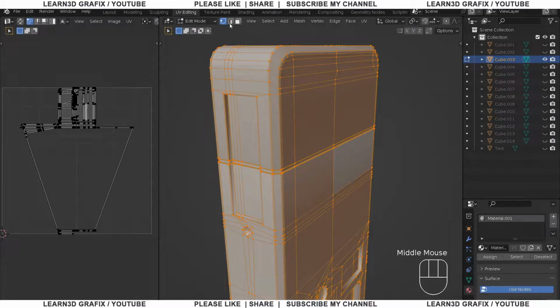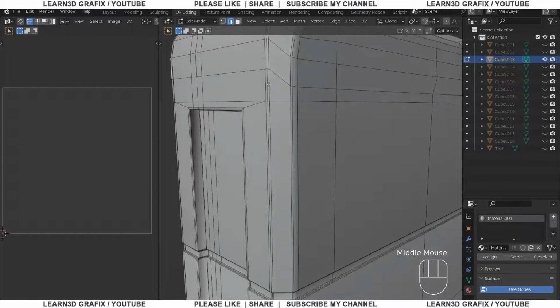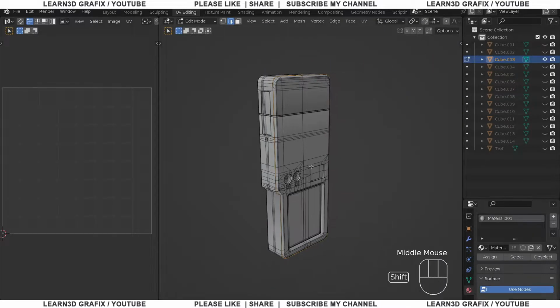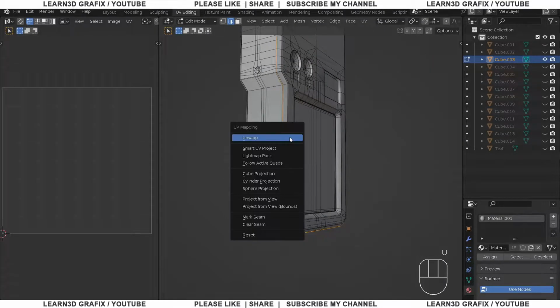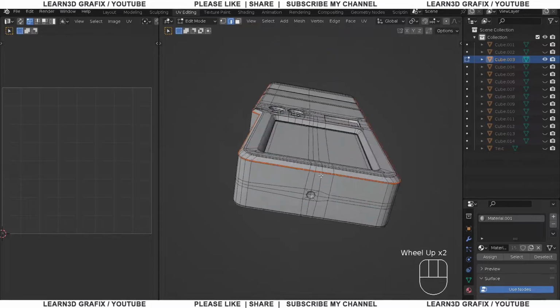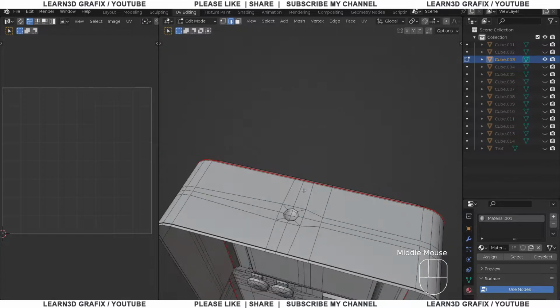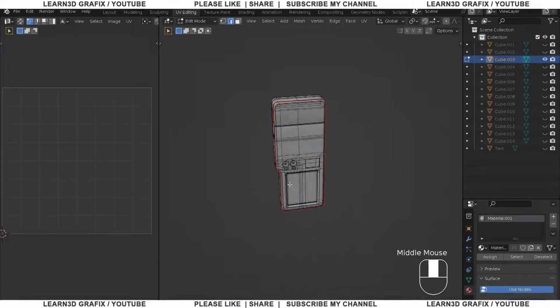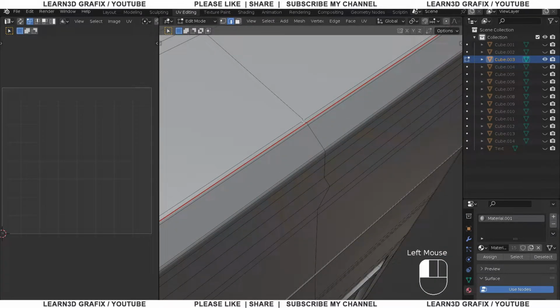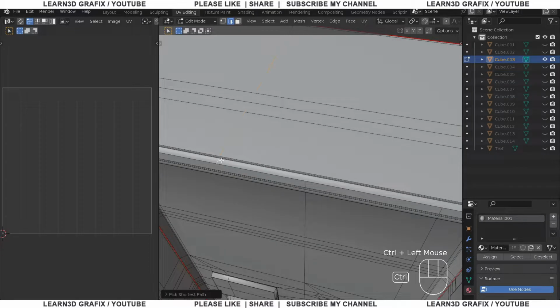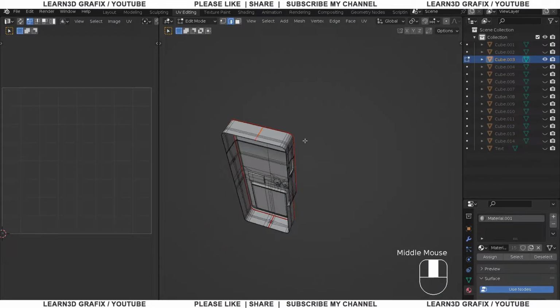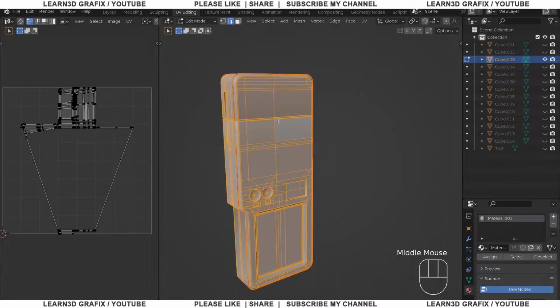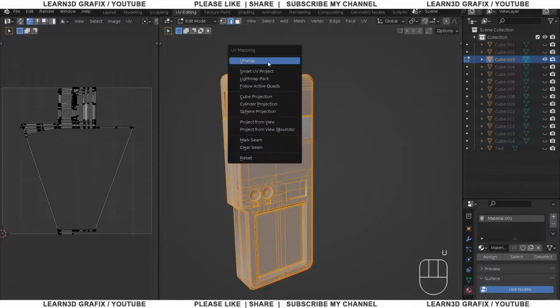I selected one object and am in edit mode. Now I select the edge loop. Press U, mark seam. Select this edge, Control, select this edge, mark seam. Same here. Select this edge, Control, select this edge, mark seam. Now select all the objects, unwrap.